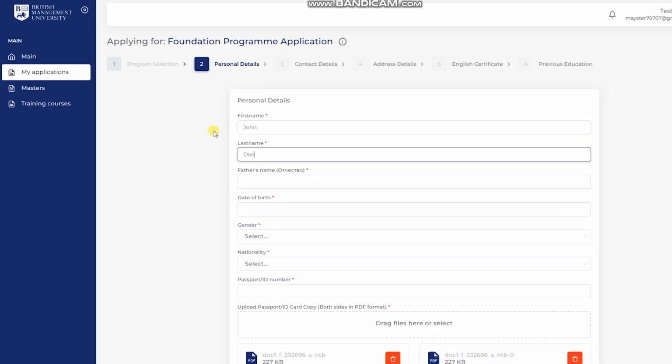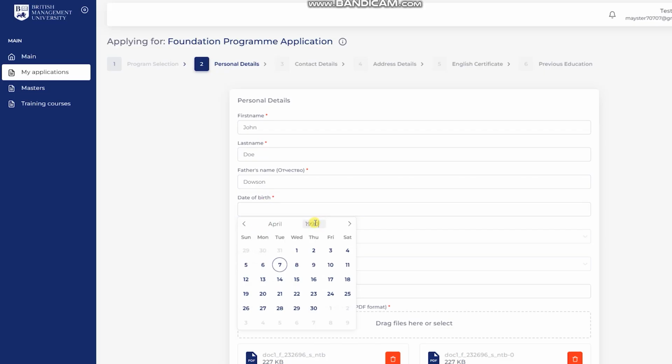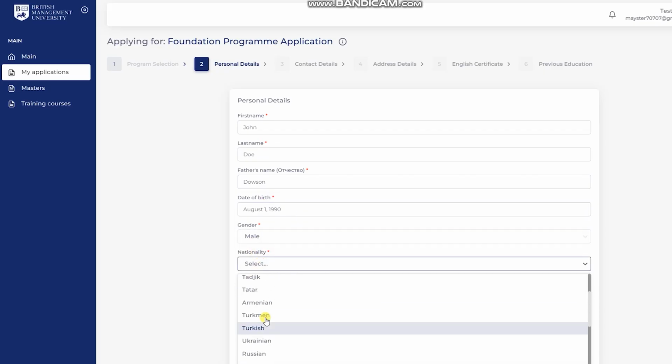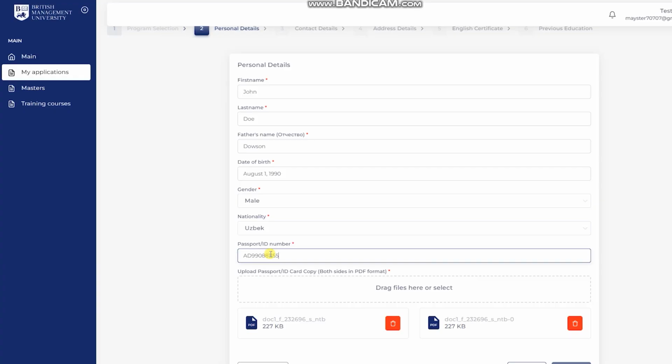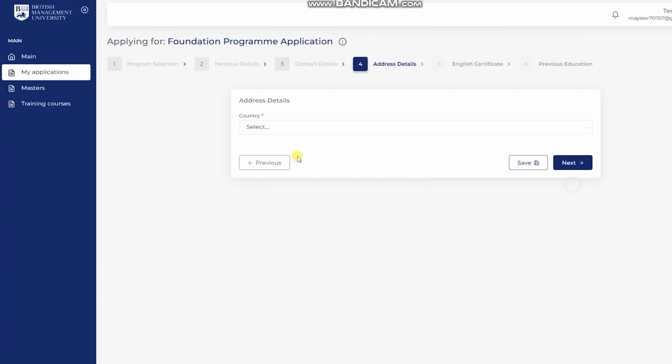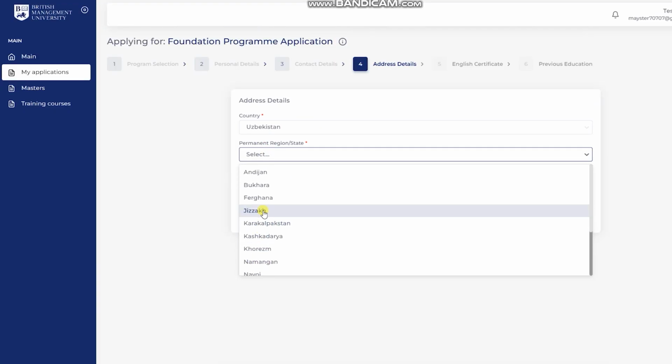Start by selecting your program again, and then fill in your personal information including your name, date of birth, passport or ID details. After that, provide your contact details and current address.